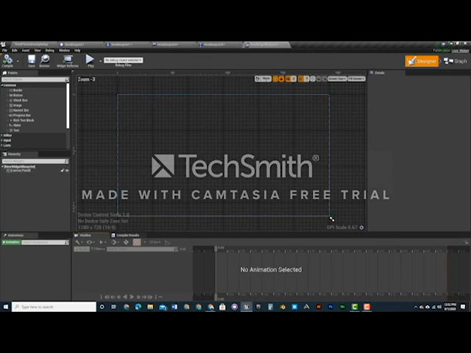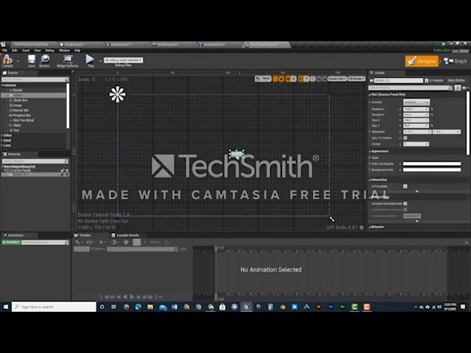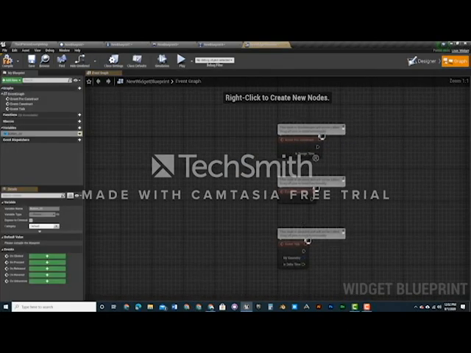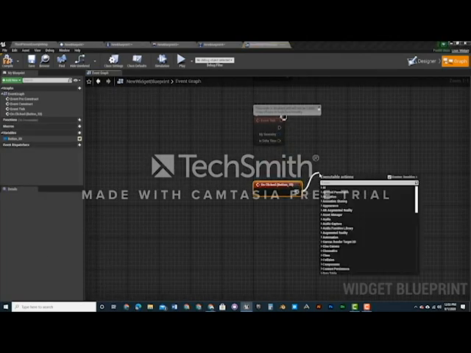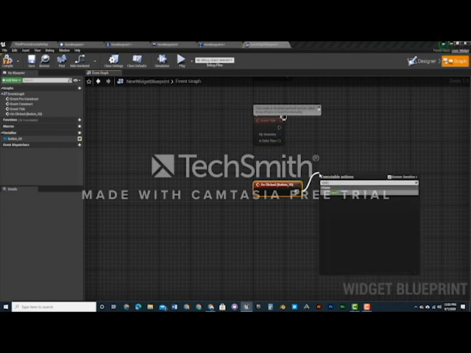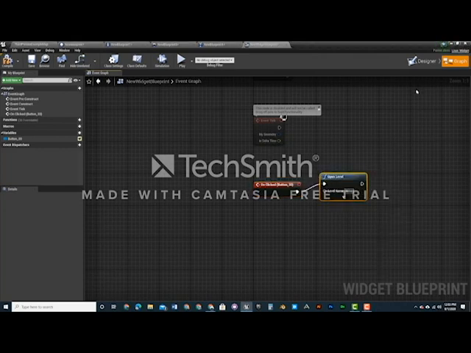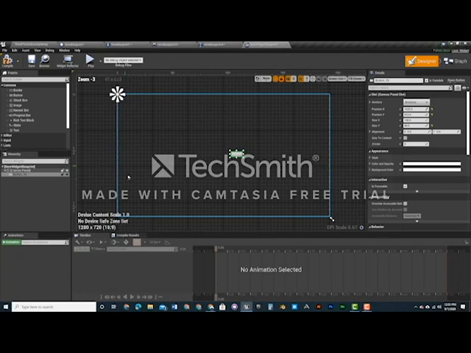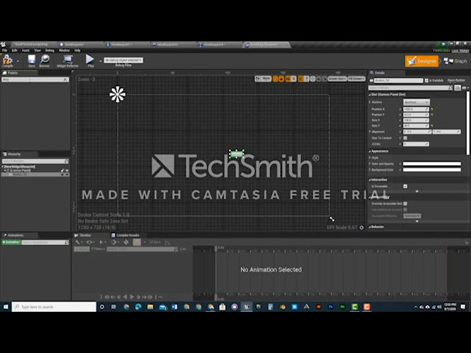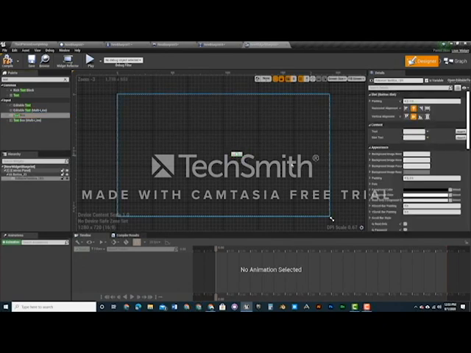You can go in and add a button that you can click, and then you can go to the graph and add the button on clicked event. When you click that, it could be open level, and that could be your first level, like a play button. But in order to do that, you need a text box right here, and you just apply that, and then you could go in here and type play.